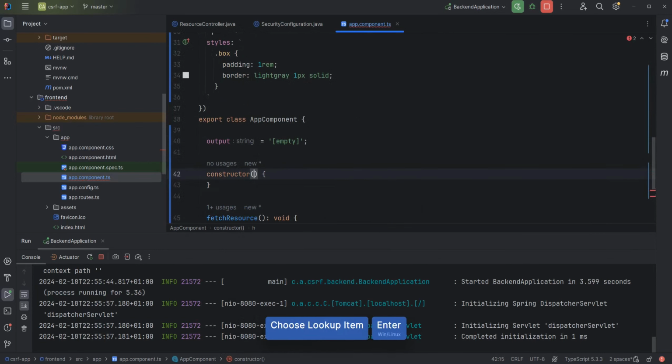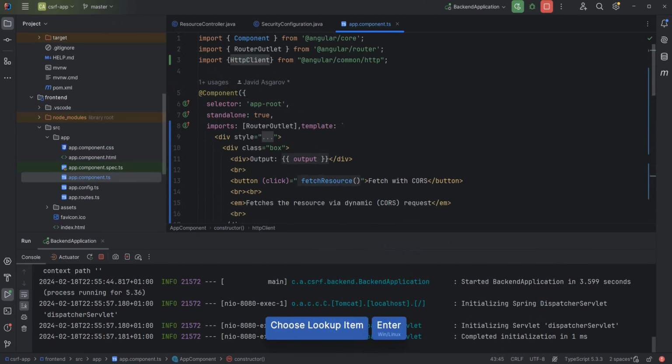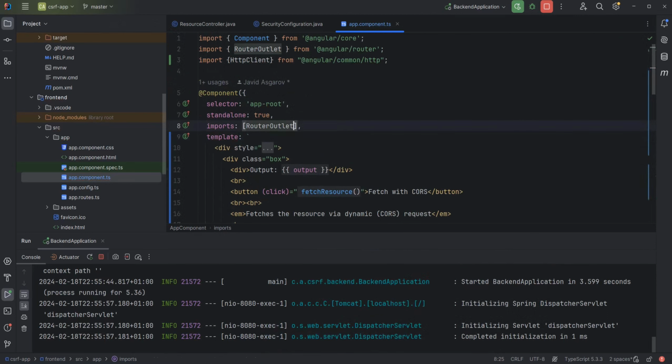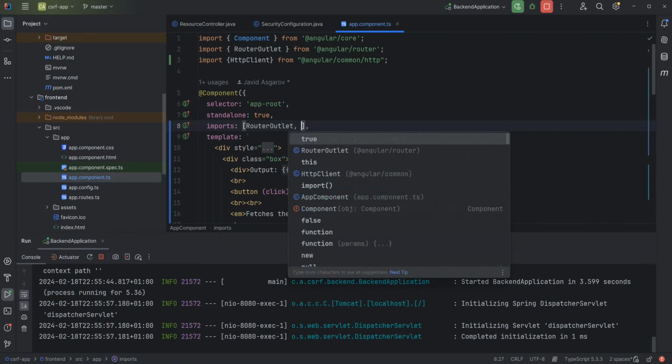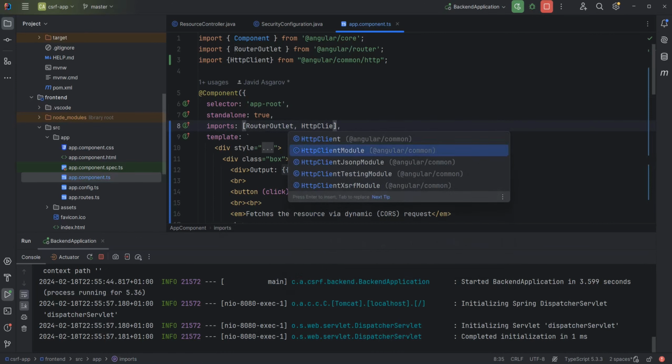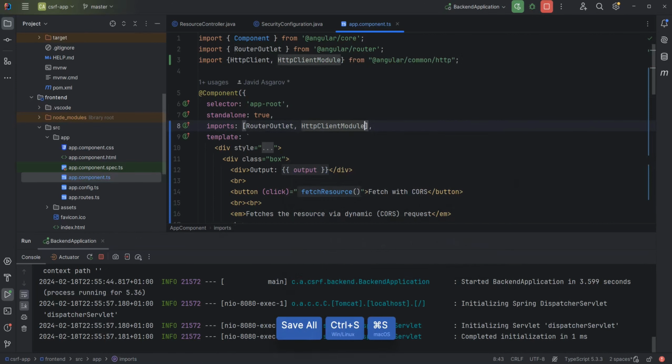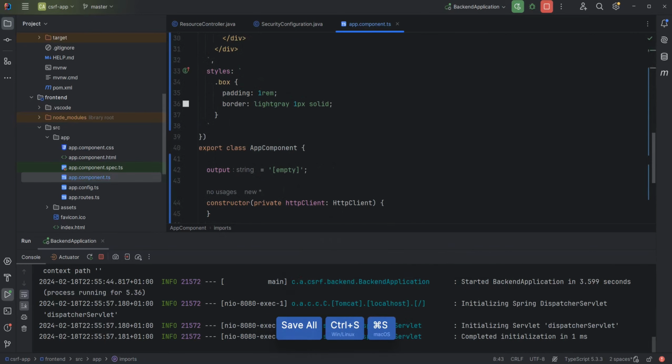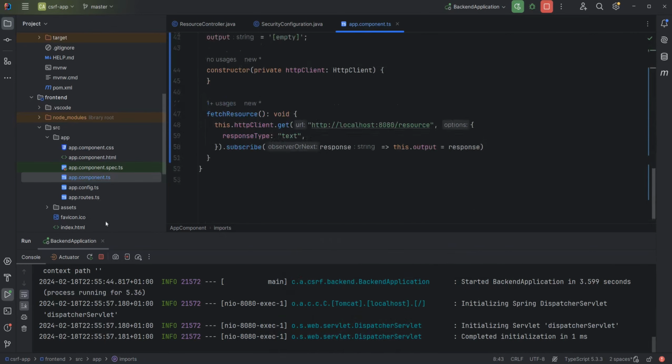Constructor private HTTP client, HTTP client. And if we're gonna use an HTTP client, I of course have to import HTTP client module. Perfect. So with all of this, we should be ready to go.